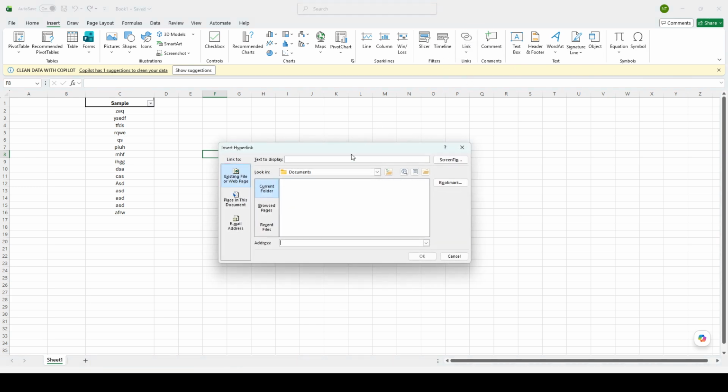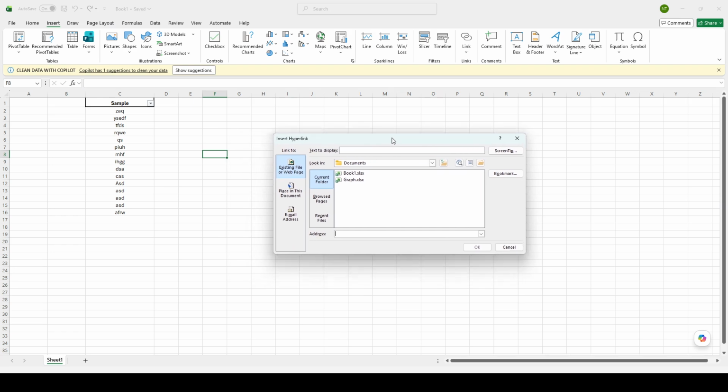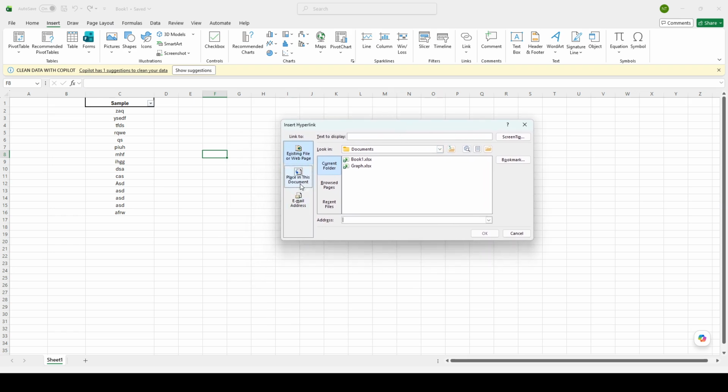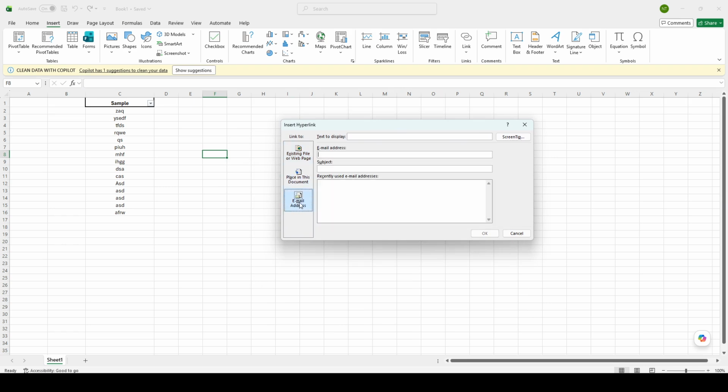When the pop-up window appears, look to the left side for the Link To section. This area lets you choose what kind of link you want to create. At the bottom of that sidebar, click Email Address. That tells Excel you want this cell to open an email message instead of linking to a website or another file. Now click inside the Text to Display box near the top.